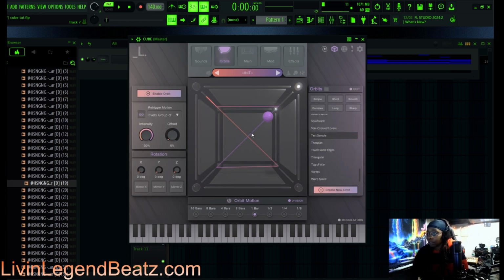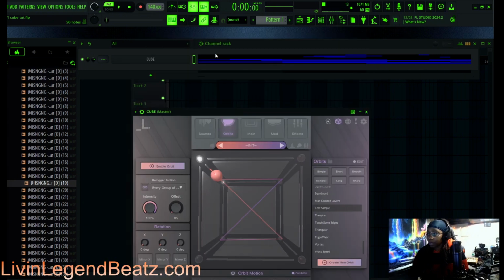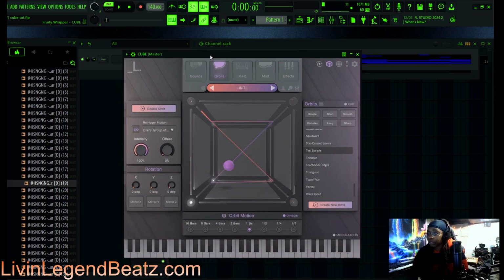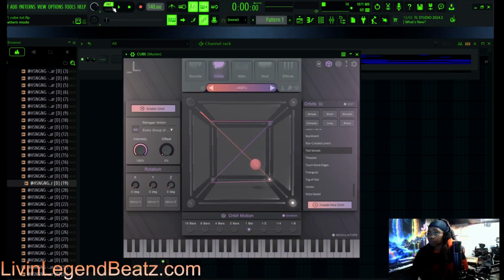And as you can see, the ball is automatically moving because we got our orbital motion down here set for 1 bar. So we got our two sounds. We derived our melody. So let's go ahead and press play, and we'll see the manipulations between the sounds.